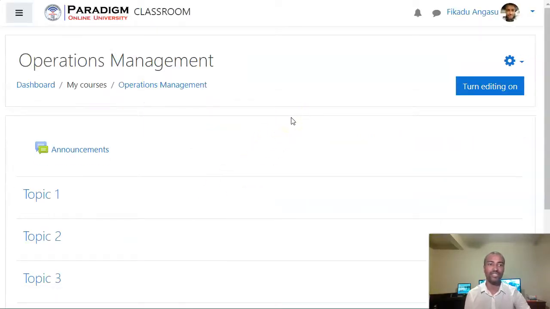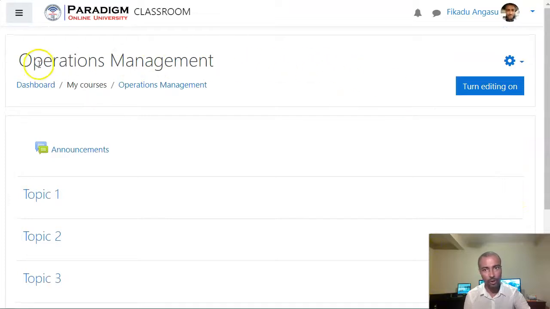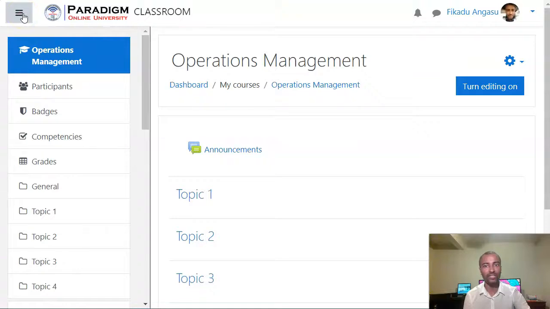When I sign into my account, the first window I will see is called a dashboard. Sometimes you have this whole page in one. Some other time you probably get it in columns. If you don't see the column, just click here. When you click here, you'll find the column. This column is called the course navigation block.